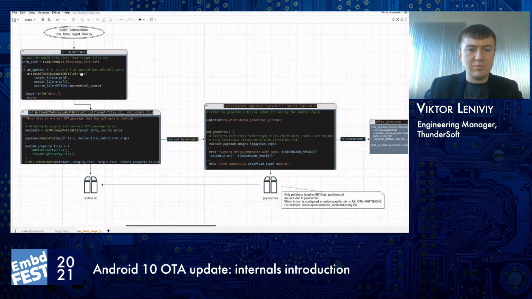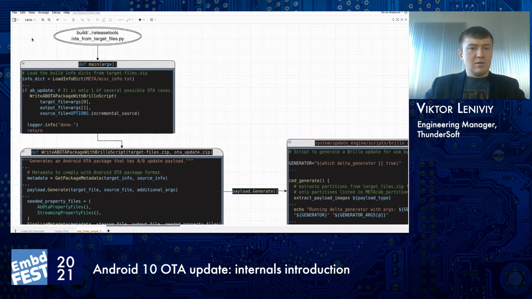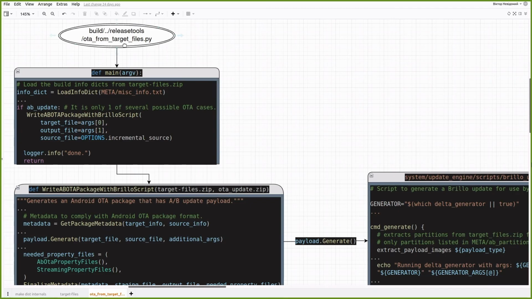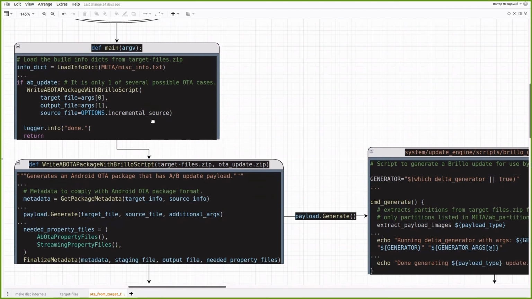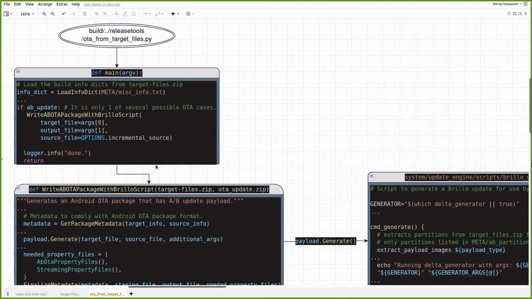I have a little bit more detailed here. So when you run this Python script, it also has several levels of functions called, and also refers to other parts of the build system. So first you pass target files as an argument and an OTA update zip as an output.